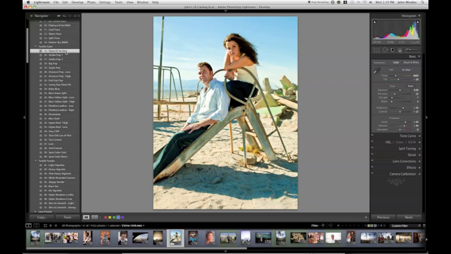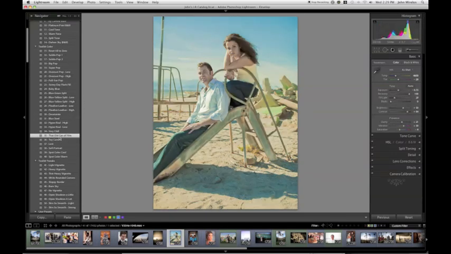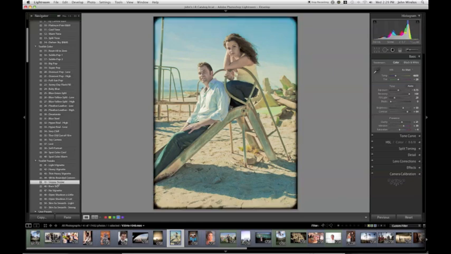Now if we want to have some fun, we can start over again and we can try my preset, that old can of film, which adds soft tones, a little bit of grain that looks like an old can of film, and we can finish that off with a sloppy border.